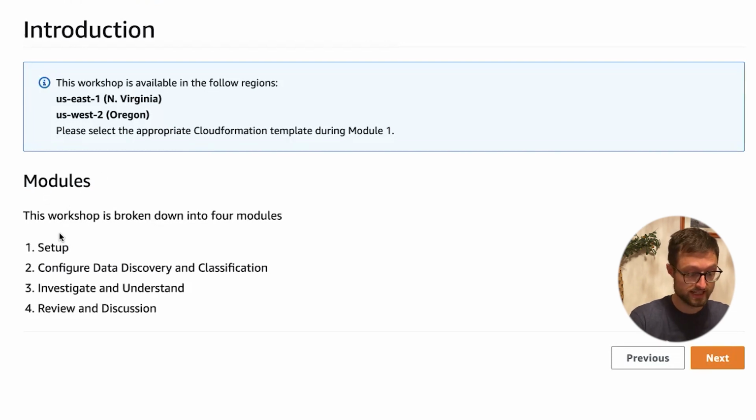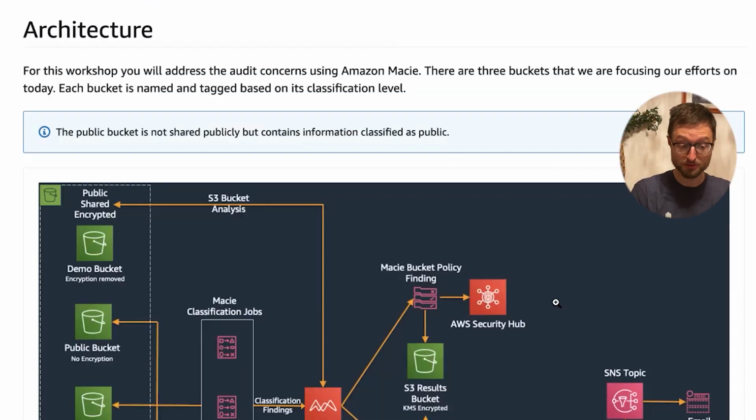Modules. This workshop is broken down into four modules: setup, configure data discovery and classification, investigate and understand, review and discussion. Architecture. For this workshop, you will address the audit concerns using Amazon Macie. There are three buckets that we are focusing our efforts on today. Each bucket is named and tagged based on its classification level. The public bucket is not shared publicly, but contains information classified as public.